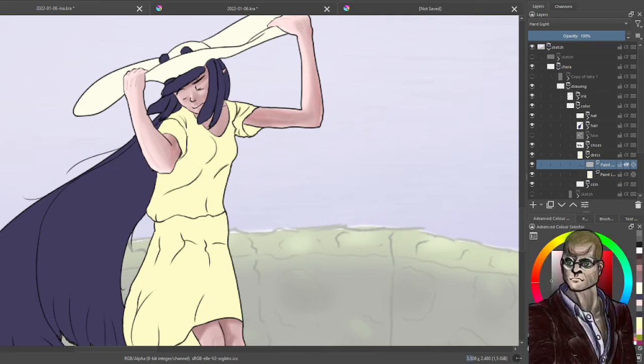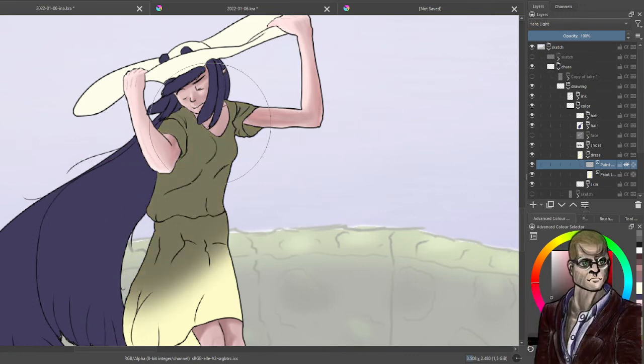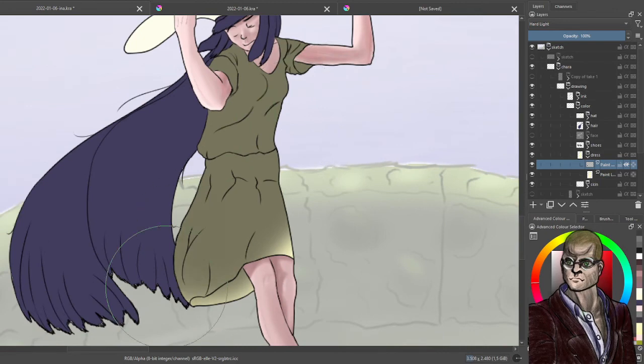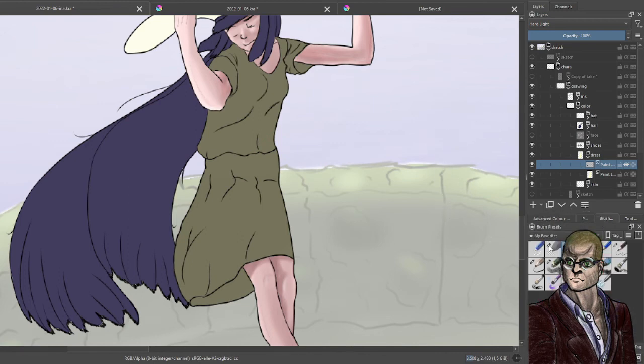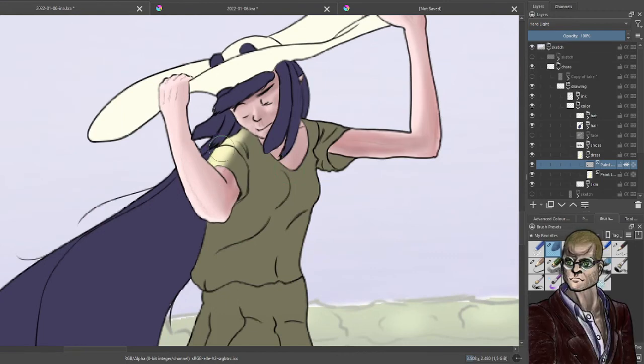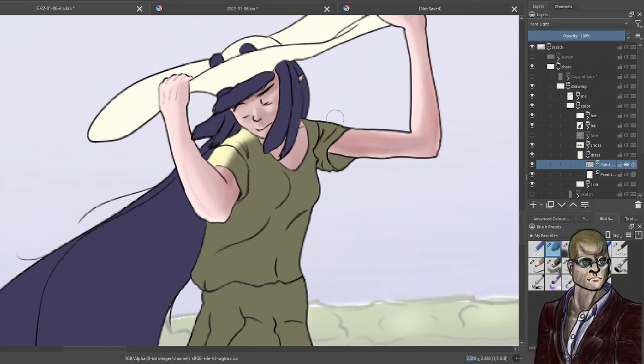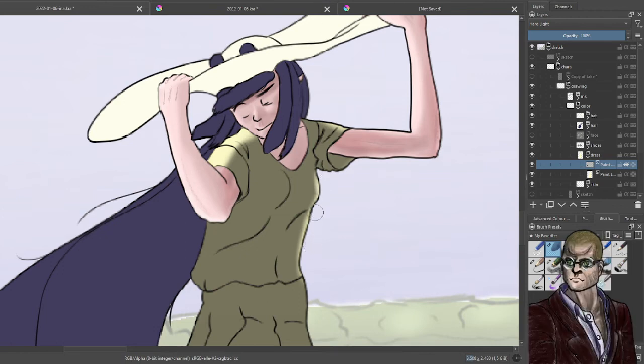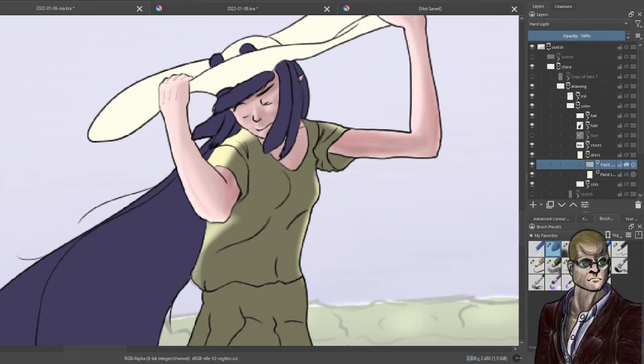Well, then it is time to once again shade everything and then start erasing it. So where are we going to have high amounts of light? On the shoulders here. Those are sort of pointed towards the sun. And we are going to get some ambient light on this side as well. And on this side.